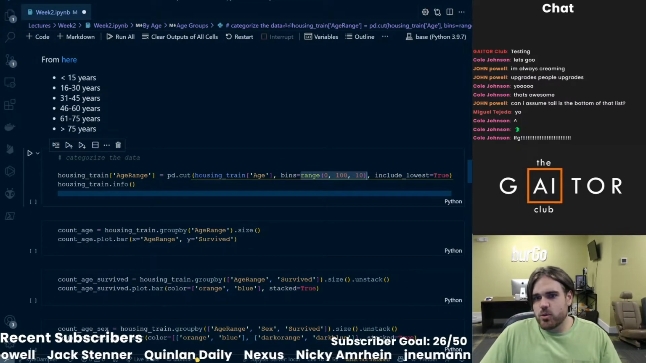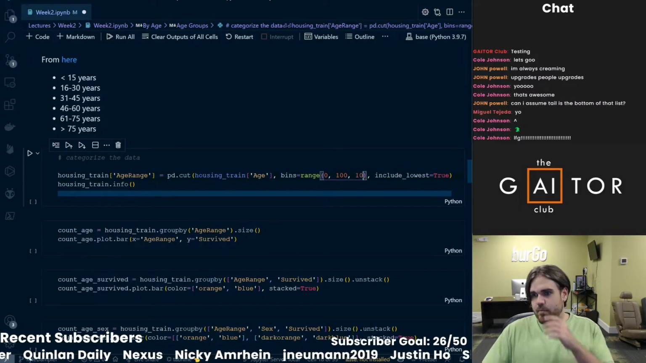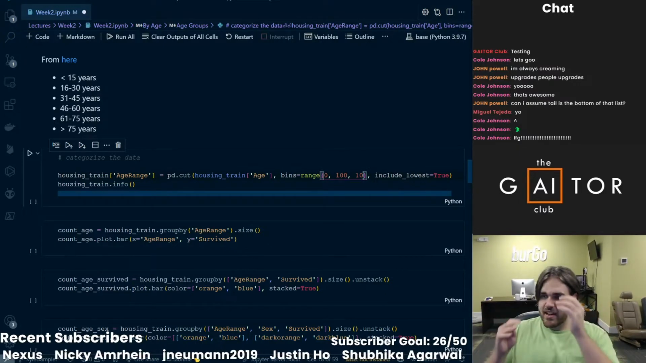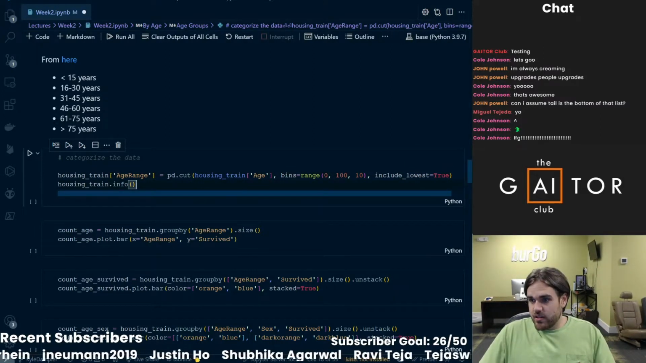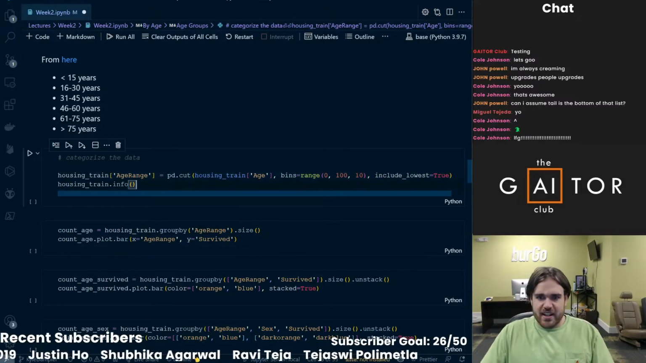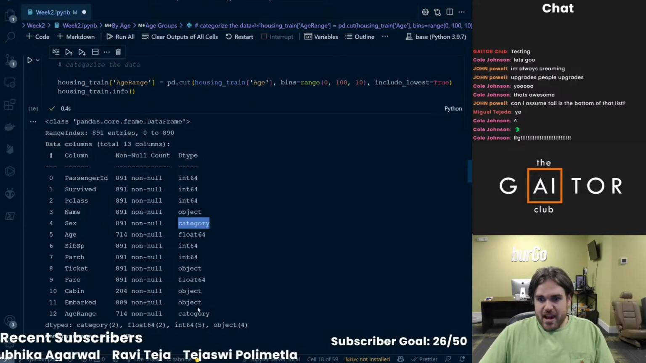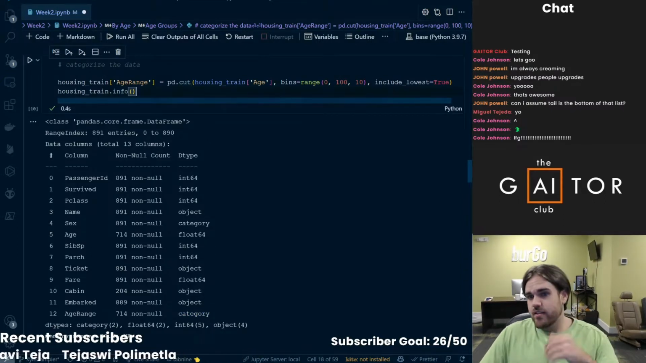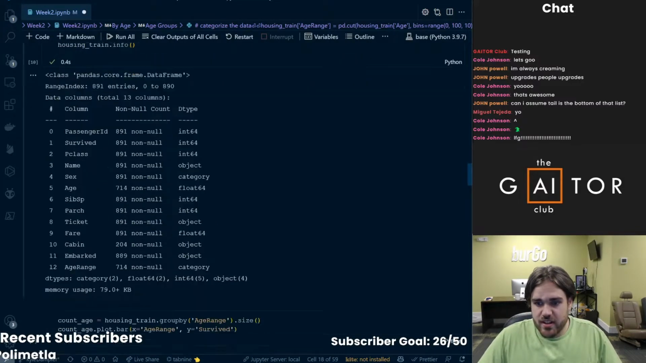So basically this is the equivalent of saying I'm going to go from 0 to 100 and I'm going to skip 10 every time. So like 0 to 10, 10 to 20, 20 to 30, and so on. And now I'm going to include the lowest, which is true. So I'm going to include 0, which hopefully there's not a person that's 0 years old on the Titanic. But now we can see that the sex is type category and the age range is now a type category, which is what this cut does: it converts the float objects into categories.